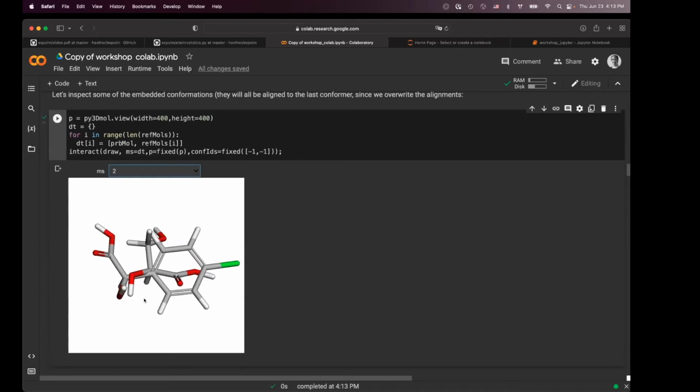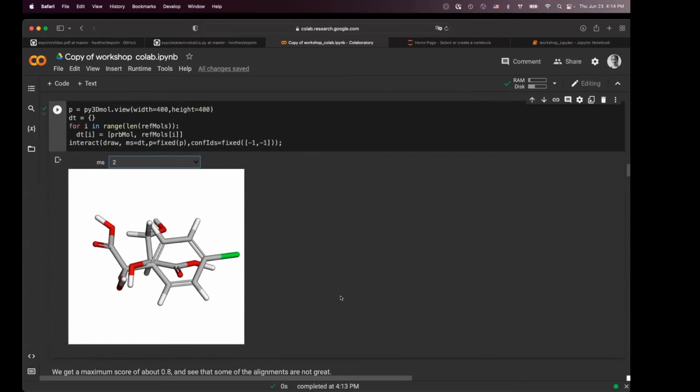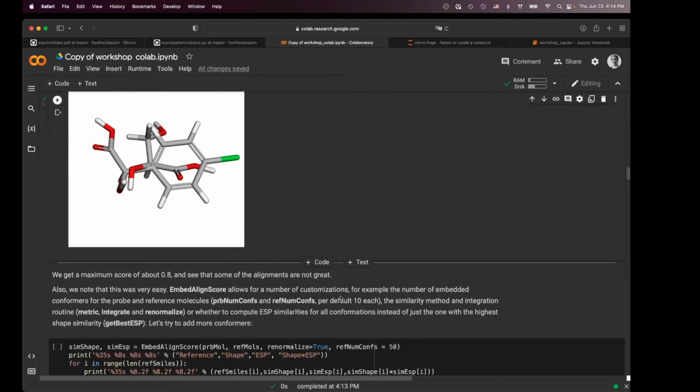That's because we don't tell the program which atoms to focus on. So it will just try to align a very large molecule here, this reference molecule 3, with a very small one, the probe one, and it will just try to do its best to overlay them. And there will be a better way to do it that we'll look at in a moment. But that's what you get if you just align without any constraint.